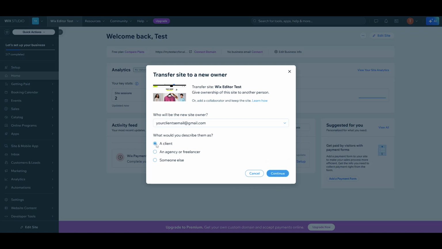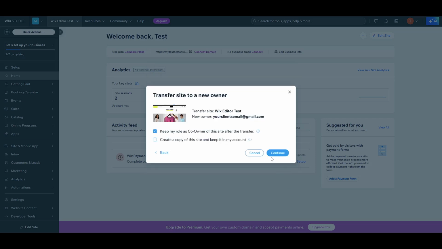Once you've confirmed the email address, you'll see some additional options. First, you can choose whether or not to keep your role as a co-owner of the site. This is particularly useful if you'll continue to play a role in maintaining or developing the site further alongside your client. Another option allows you to create a copy of the site to keep within your own account.